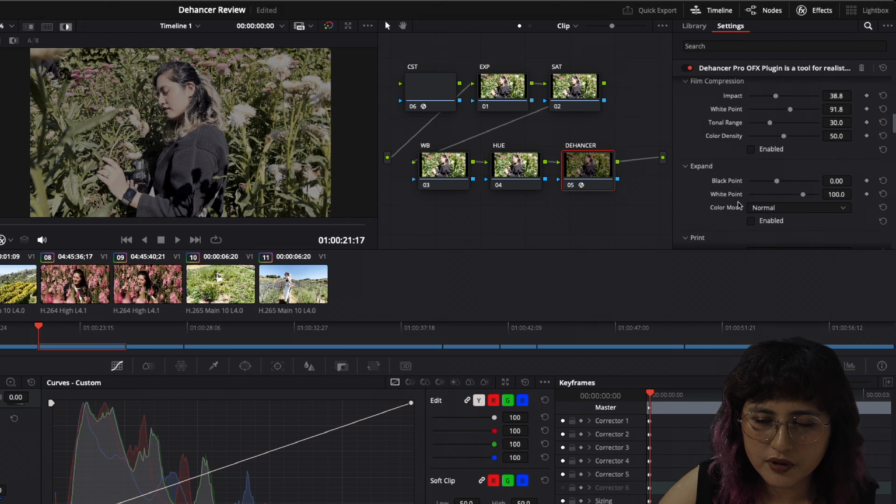One great thing about Dehancer is also you have a LUT generator. If you like the look that you've made like this and you wanna apply it to everything else, you can actually make your own LUT. I'm gonna copy and paste it to everything and then adjust accordingly.